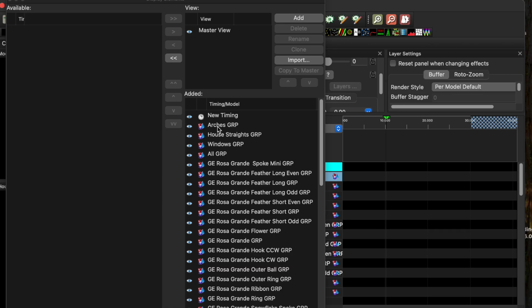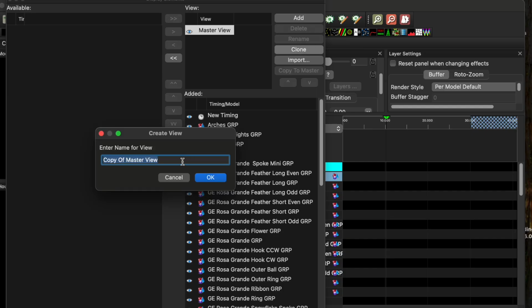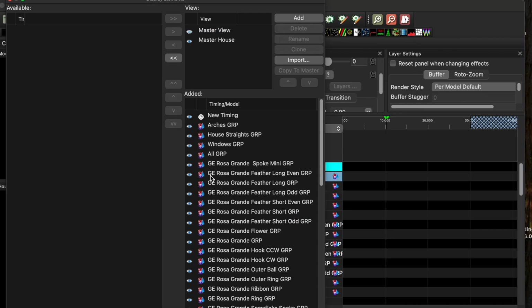So what I'm going to do is, in fact I'm not, master view, I am going to clone. And this is going to be my master view of the house, the one that I decide which order I want everything in. So I am just simply going to put master house. Press OK. And then it gives me master view again.